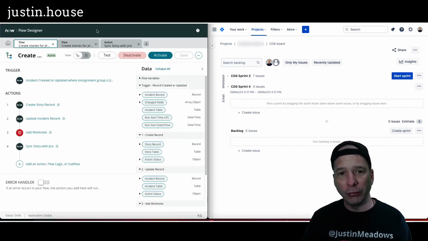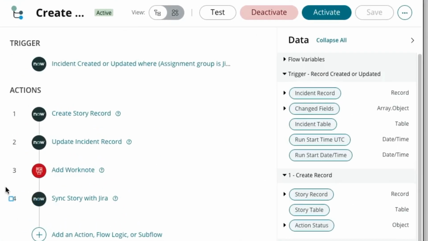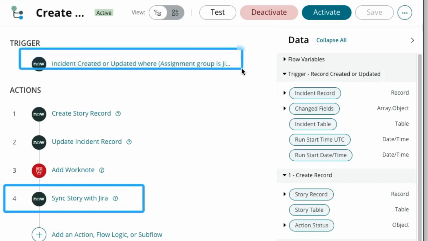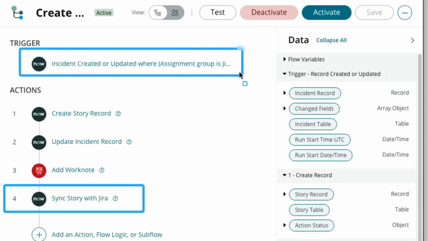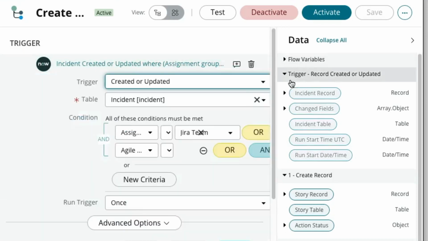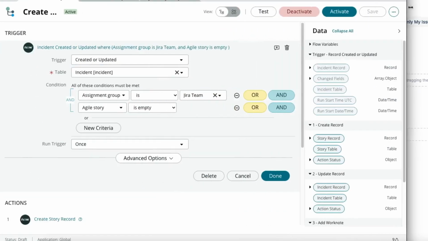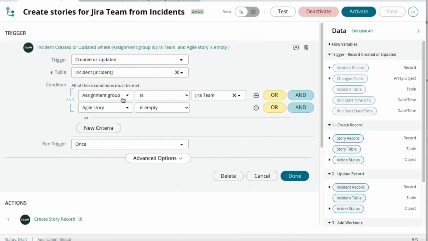So there's a couple of things going on here. The number one thing that I'll call out that is unusual here is step number four. We're going to cover that here in a second. But other than that, there's a trigger saying, hey, when an incident's created or updated, and the assignment group is the Jira team. So that's the only filter I've got up here, plus whether or not the Agile story for that record is blank. So that's what I've got here. Let me widen this out because it's scrunching everything up a little bit. There you go. So assignment group is Jira team, Agile story is empty.